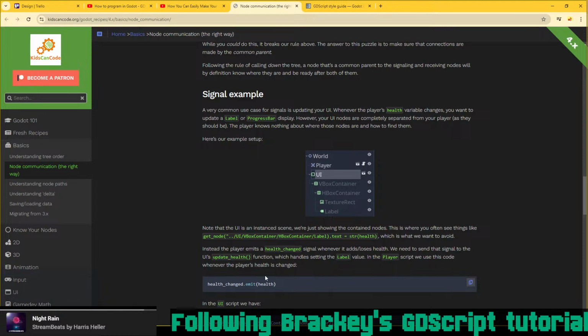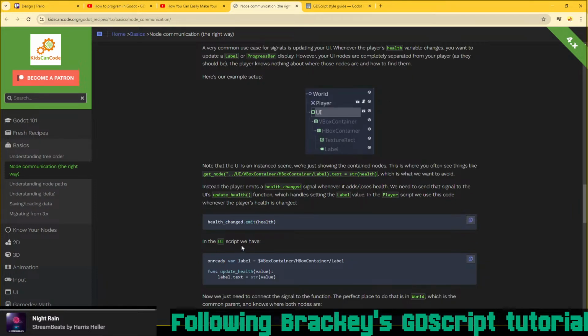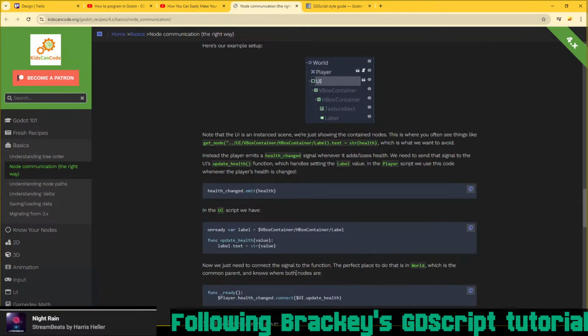In the player script, we use this code, emit health changed. In the UI script, we have that function, so now we just need to connect it. The perfect place is in the world, which is the common parent and knows where both nodes are.